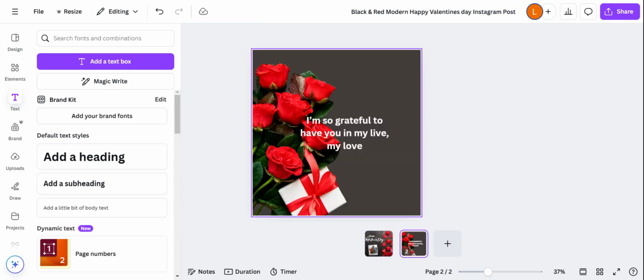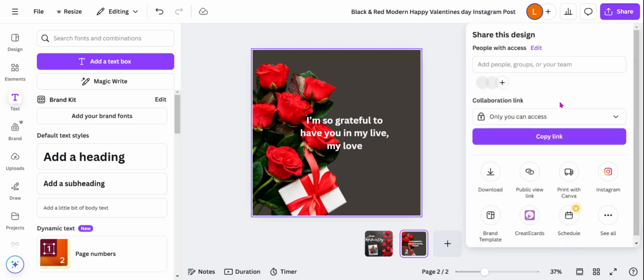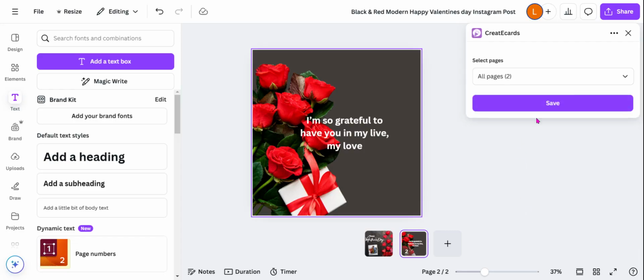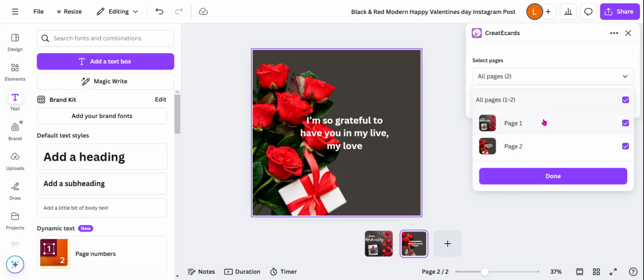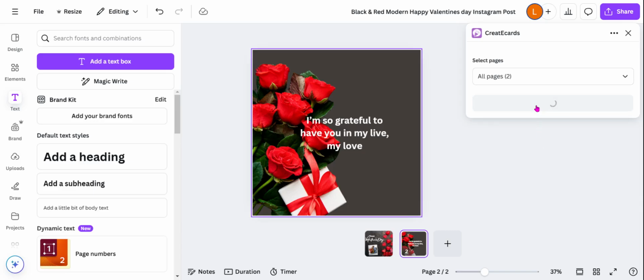Once you're satisfied with your design, it's time to save it. So we're going to go up here to share at the top right corner. You would click on see all and you would scroll down until you found create cards. But I've already used it, so it's right here, so I'm just going to click on it. We're going to make sure that both pages are selected. We're going to click done and save.